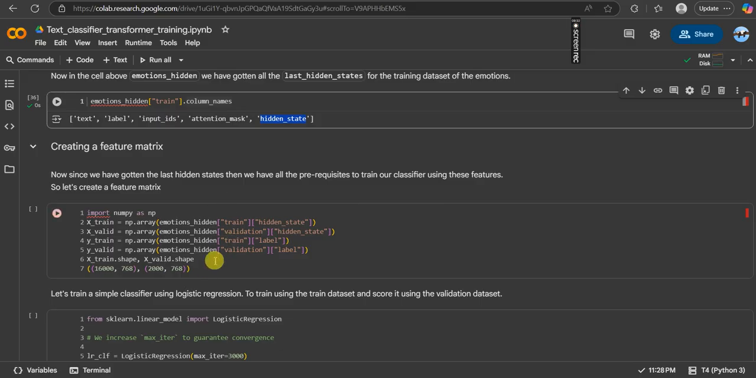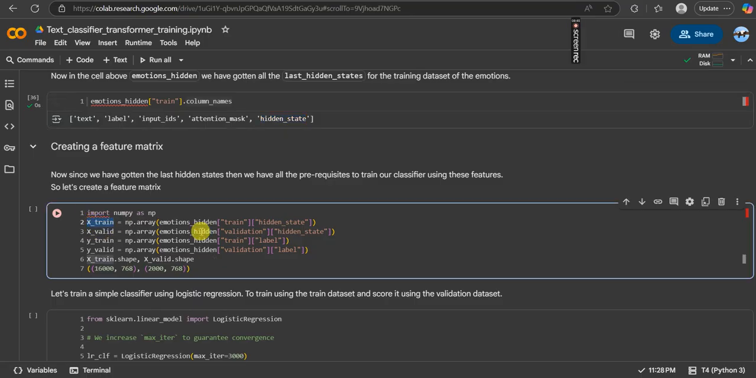Creating a feature matrix. Since we have gotten the last hidden state, we have all the prerequisites to train our classifier using these features, so let's create a feature matrix. We don't actually need the test dataset here. We will train the classifier layer on X train and Y train, and then we will see its accuracy on X valid and Y valid. Let's see the shape of X train and X valid.